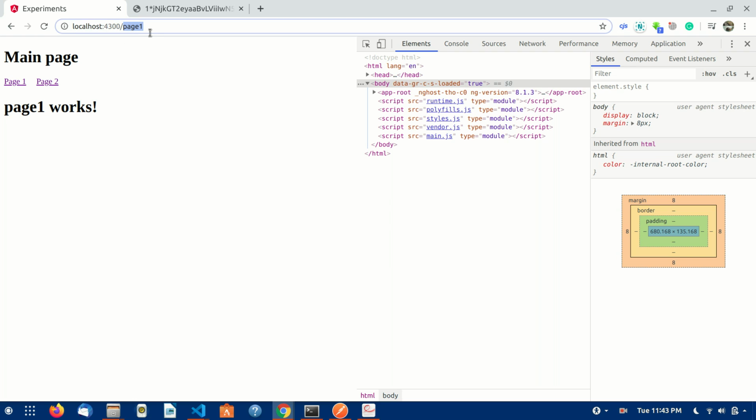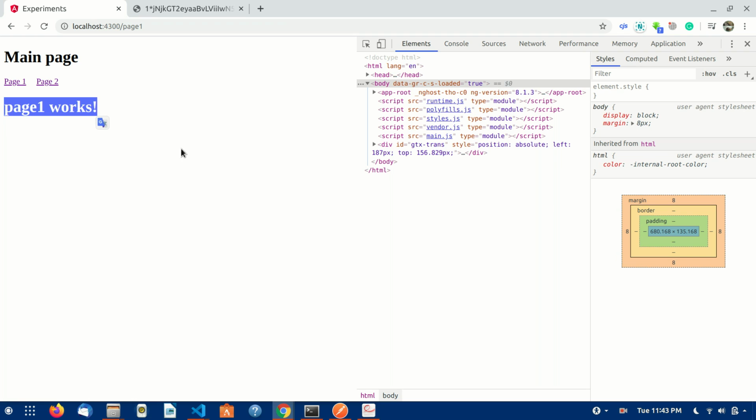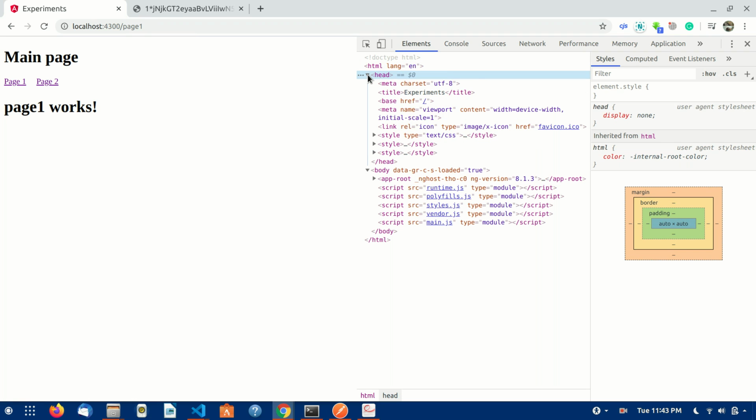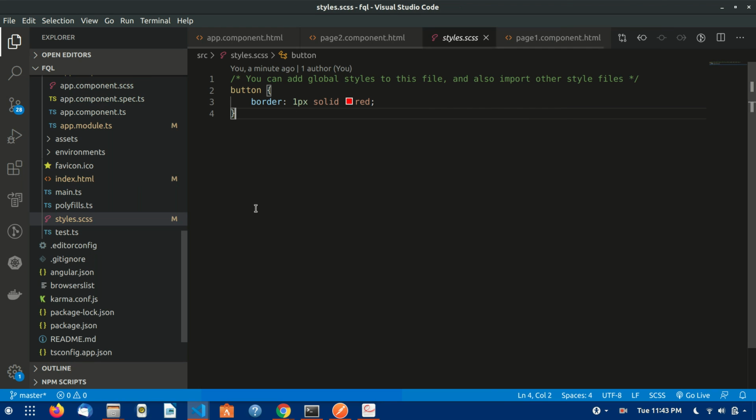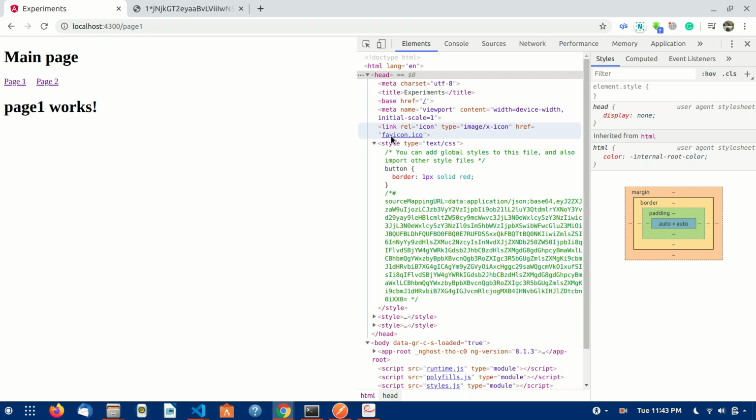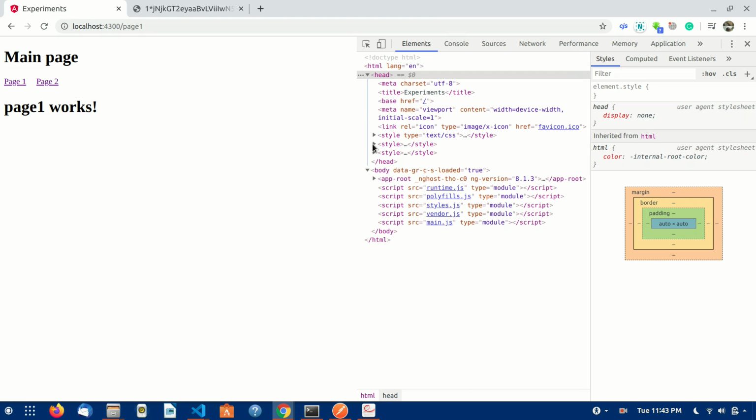Now I'm in the page 1 route, which means the page 1 component is loaded here. Here I am opening the head section. Now if you see, there are three style tags added here. We'll see them one by one. Here you can add global styles. So this style is coming from style.css. Whatever style is there will be loaded here at the beginning.